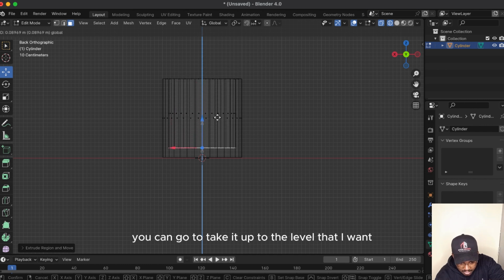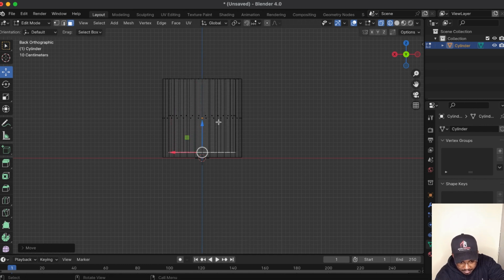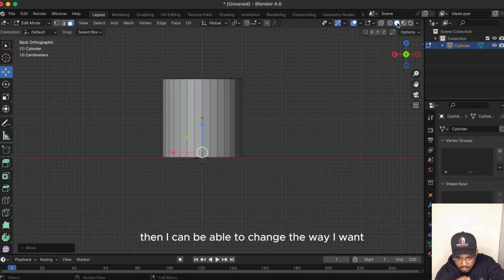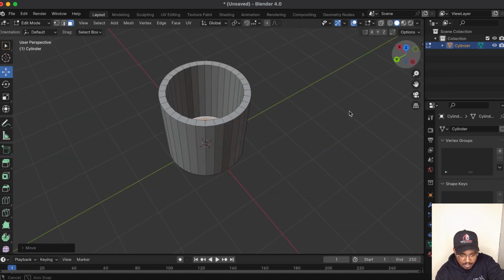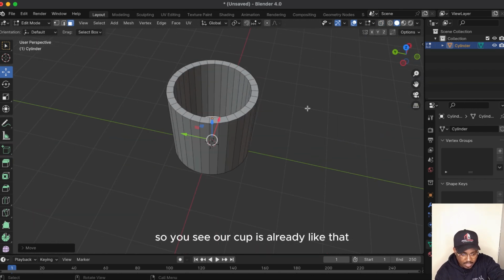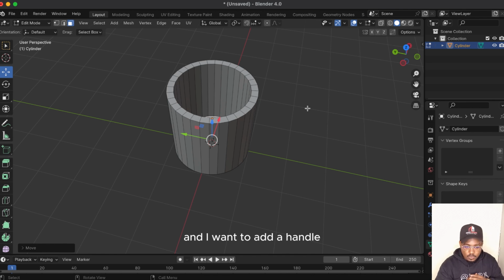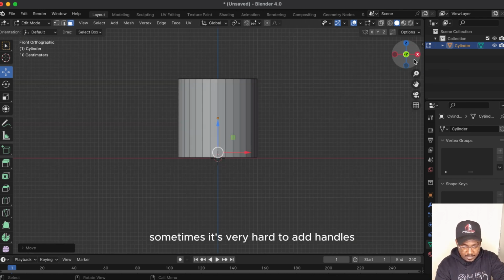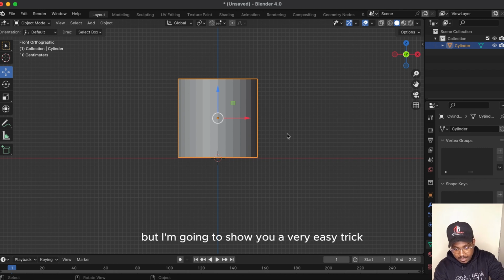And I can take it up to the level that I want there. Then I can change it the way I want. So you see, our cup is already like that. And I want to add a handle. Sometimes it's very hard to add handles, but I'm going to show you a very easy trick.